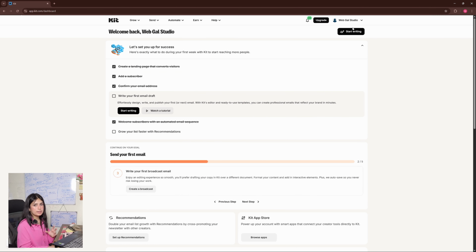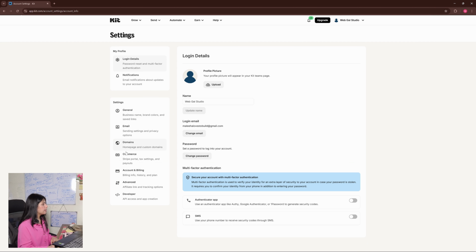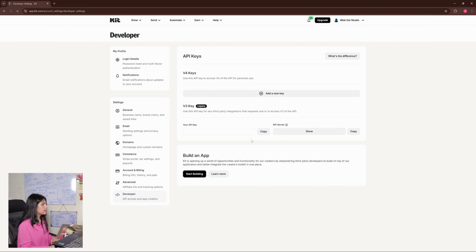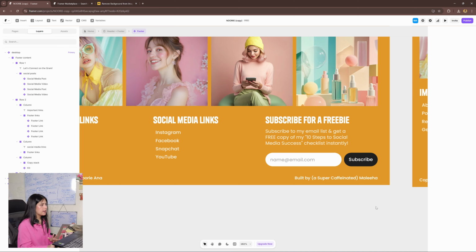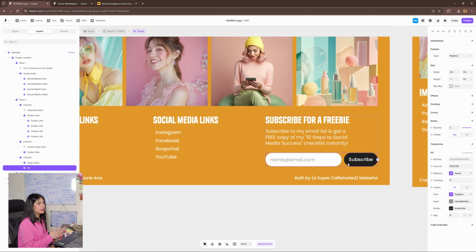And then once you are inside of your account, simply click here and then click on settings, and on the left hand side click on developer, and right here you are going to see your API key. So you can copy it and then paste it in this field, so you can Control V it here. Now I would like to mention that this is going to simply connect your Kit to your Framer, which means whenever somebody comes here and types in their email address and clicks on subscribe, their email is going to get stored inside of your Kit account.